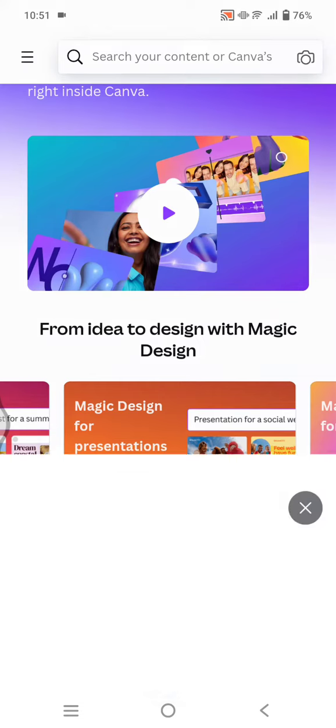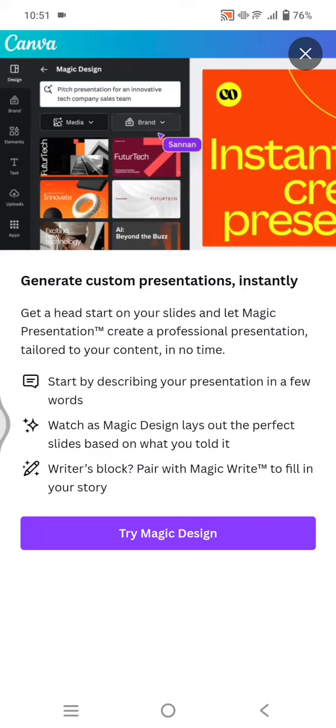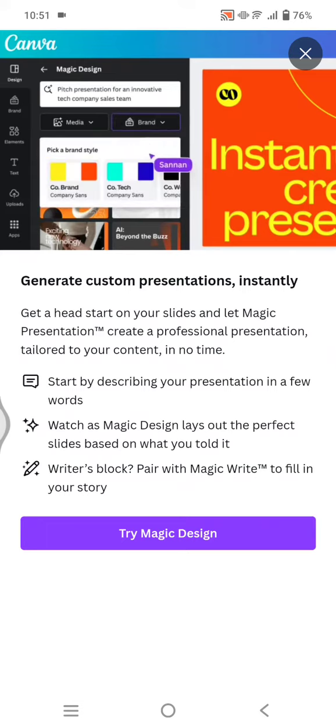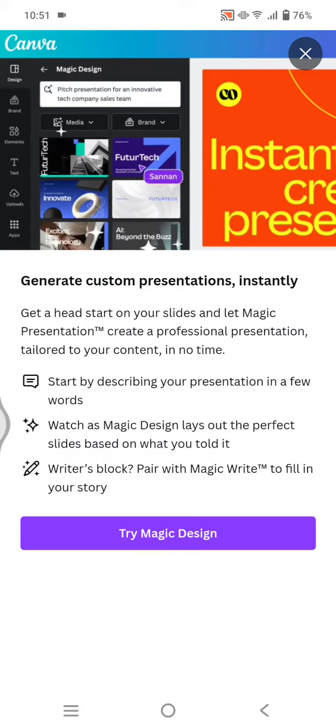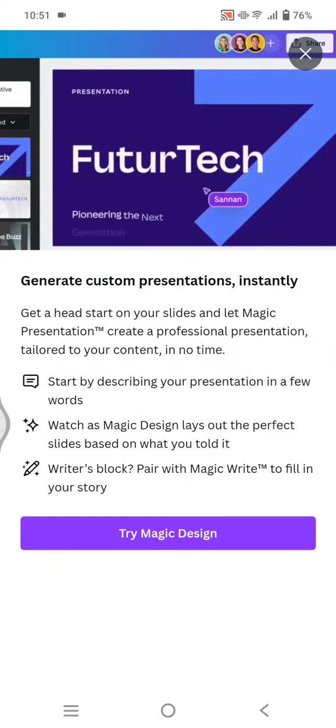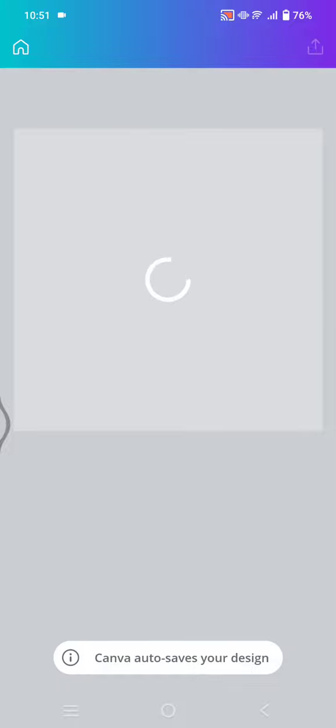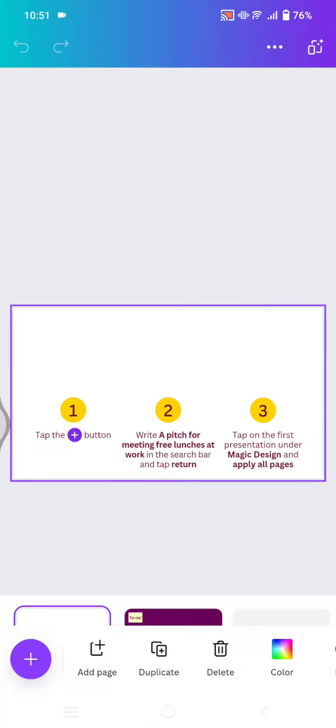So just click on that, and here by using the magic design for a presentation you can generate a custom presentation instantly. You can start by describing your presentation in a few words and just write to let Canva do its magic. So I'm going to just click on try magic design and it will open like this.